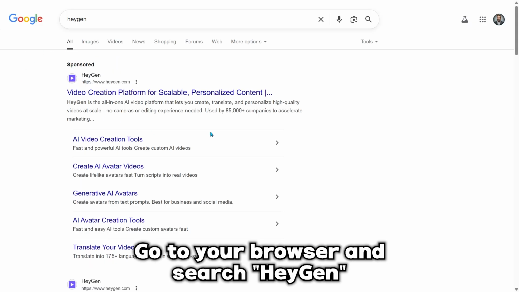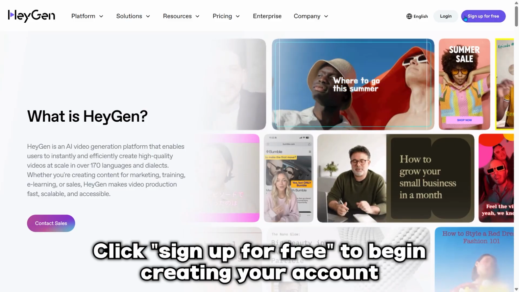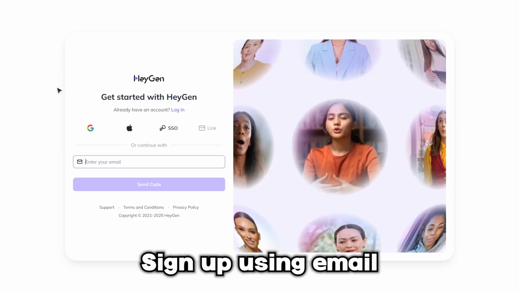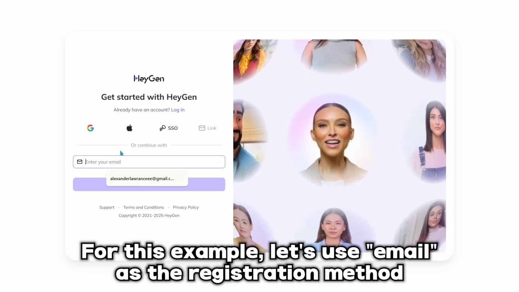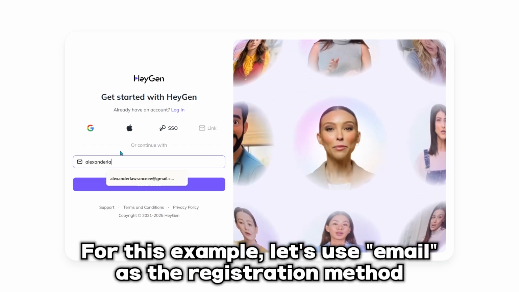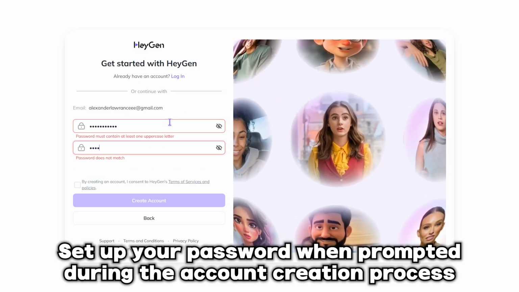Go to your browser and search Heygen. Click Sign Up for free to begin creating your account. Sign up using email or other account options available on the platform. For this example, let's use email as the registration method. Set up your password when prompted during the account creation process.